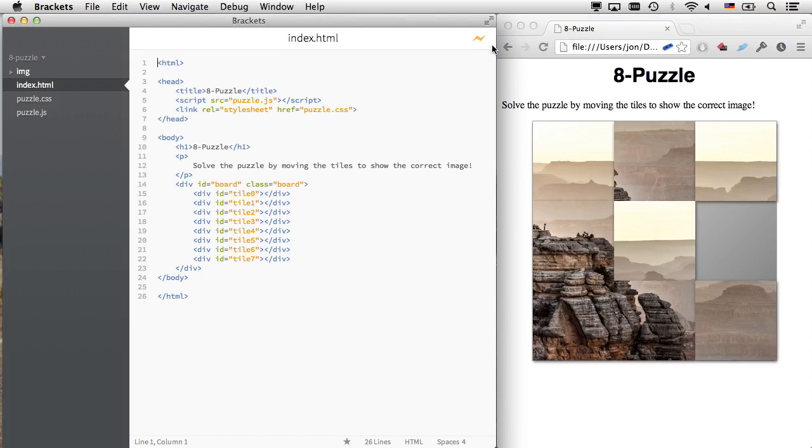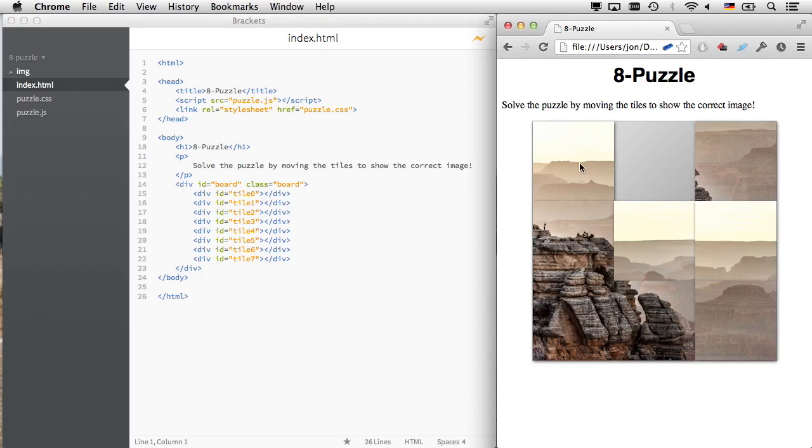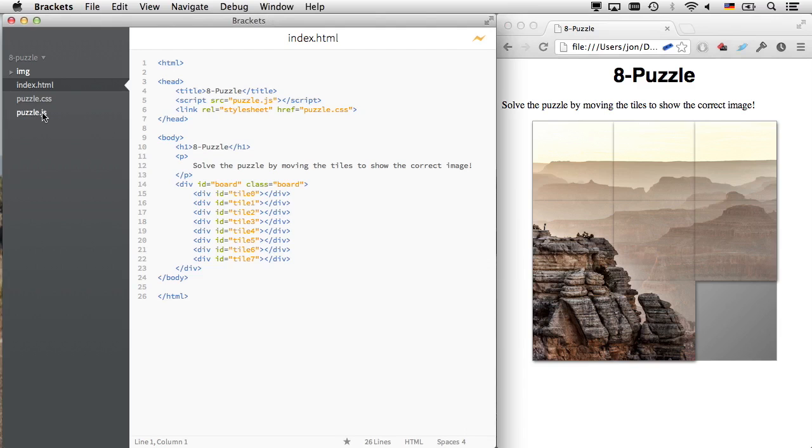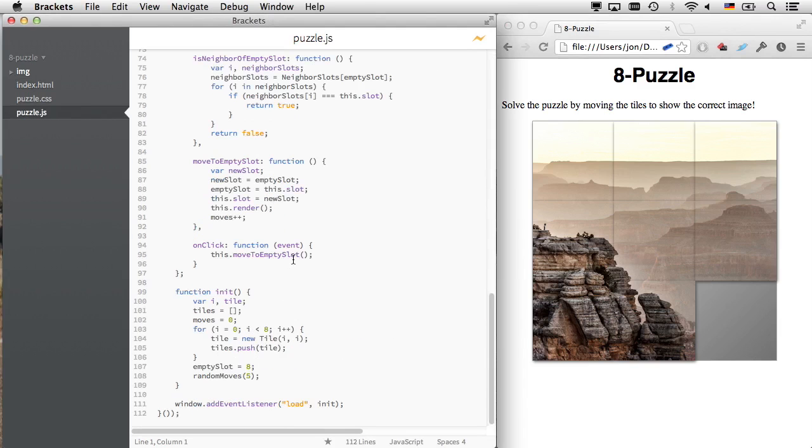And as we can see, this is a simple 8 puzzle which we can solve by moving around the tiles. So the project isn't really done yet. As you can see, when I solve this puzzle, I don't get any feedback. So to change that, I'm going to open the JavaScript source here in Brackets, and I'll add a quick check whether the puzzle is solved here in the click handler.